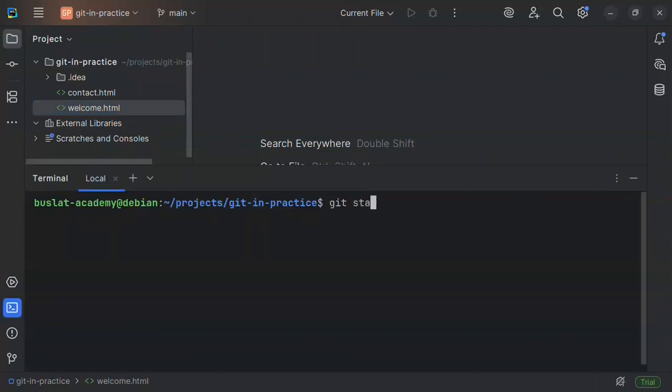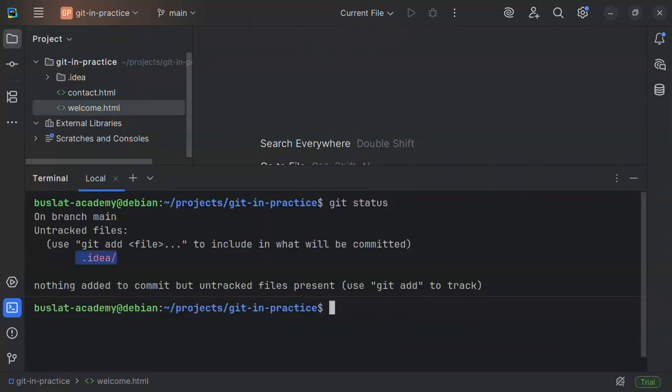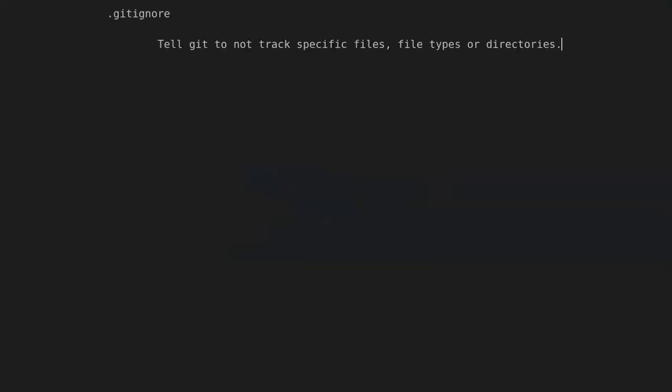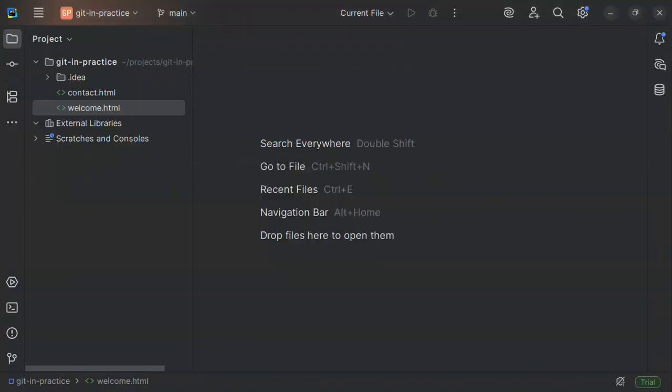If we check Git status here, it tells that this directory is not included in the tracked files up till now. In order to tell Git to not track specific files, file types or directories, we use a file named .gitignore at the root of the Git repository. Let me create one. .gitignore.